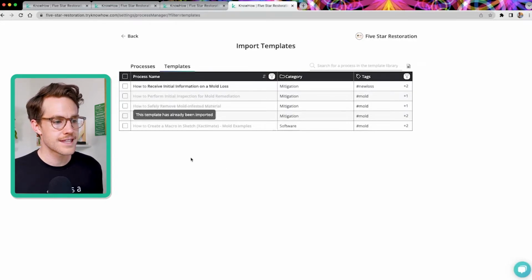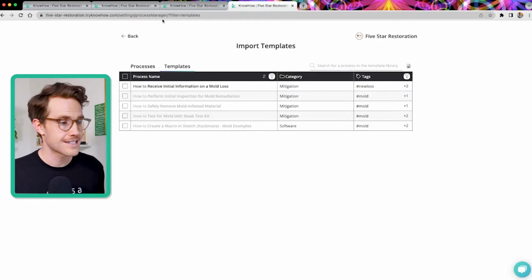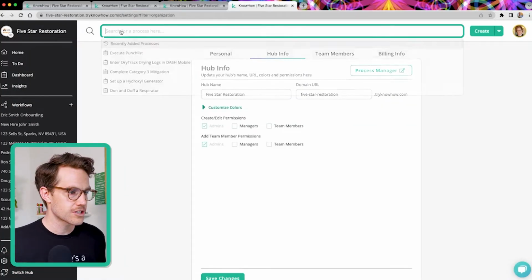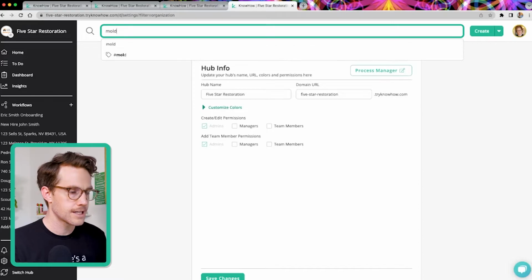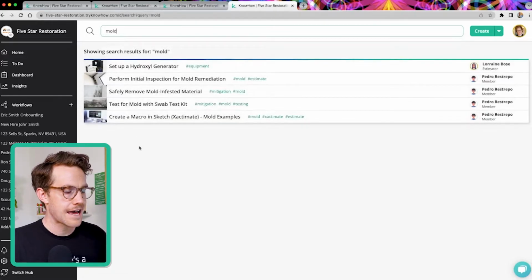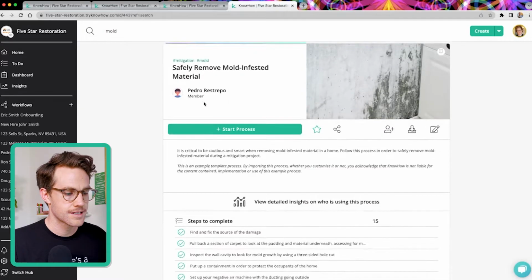So once we've done that, I'm going to show you how to take the mold processes that we just imported and make any edits that I think are necessary. So now that I'm back in the hub, I'm going to click search for a process here, and let me just pull up the mold processes that we just imported. So here are all 5. What I'm going to do is click, let's say, safely remove mold infested material.